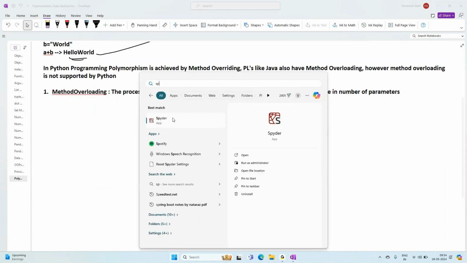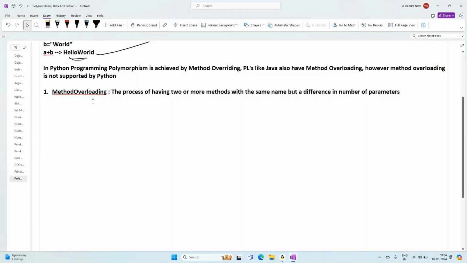Then how can we deal with this? Okay. So Spyder. So what we'll do over here is we will go for creating a class. Methods ఎక్కడ ఉంటాయి? Class లో ఉంటాయి. Methods అనేది class లో ఉంటాయి. ఇక్కడ ఏమంటున్నాము మనము two or more methods with the same name but the difference in number of parameters. So now for example I will say something like polydemo. Okay, so class polydemo.